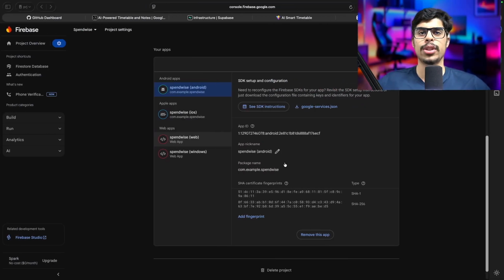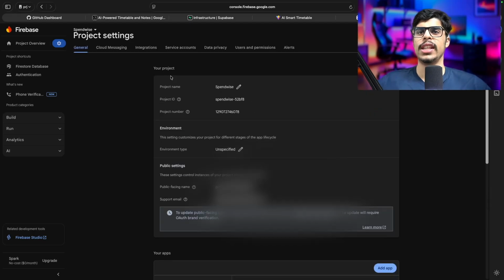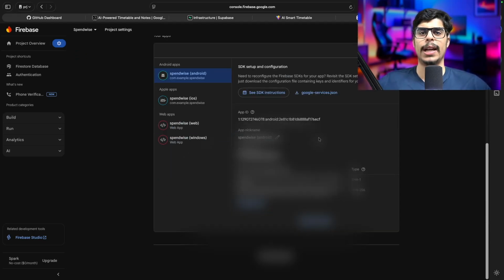You're going to take those keys and then go over here on project settings. You click on general, and when you go on general, you're going to see here in your apps, and then here you need to add your fingerprint. You're going to add SHA1 and SHA256 keys. After you added that, you're going to download the latest google-services.json file.